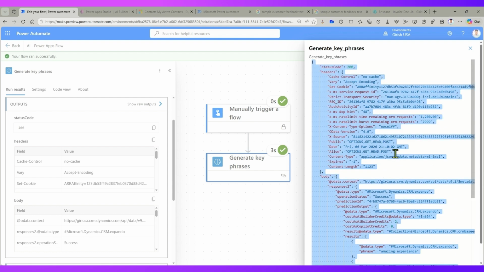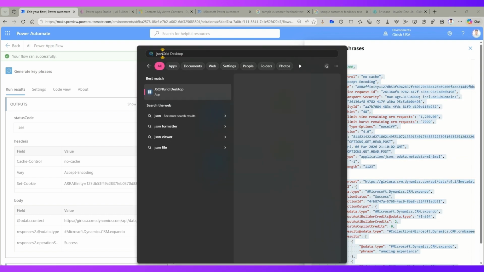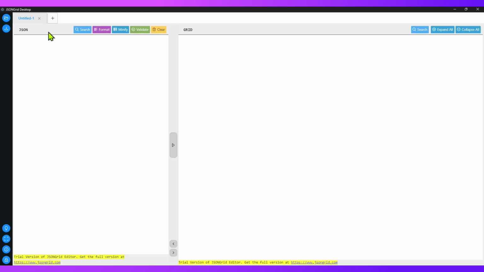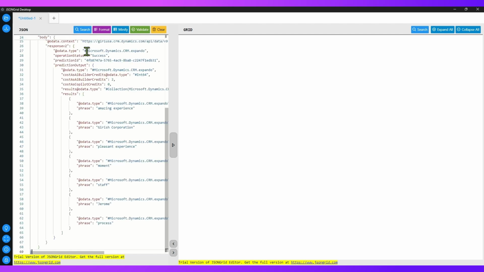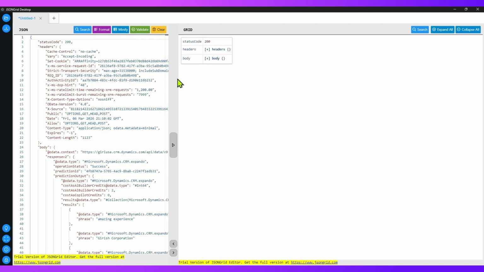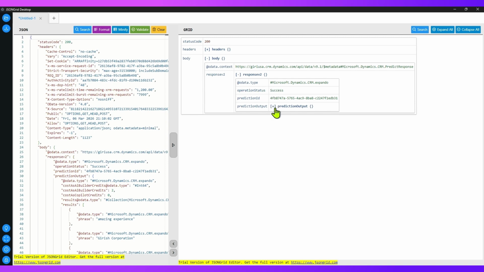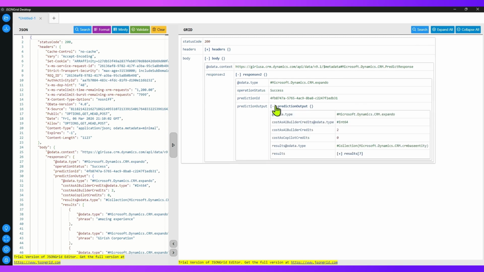Now it is difficult to read the JSON, so I'm gonna use JSON Grid desktop. So basically it's a desktop app to see the JSON in a kind of tabular form. So I'm opening JSON Grid desktop, I'm pasting the value and I'm gonna see the output. Now here you can see there's a header, there's a body. So if I click on body, response v2, that's the output you get. And from here, you get the prediction output. So under prediction output, you can see that it has consumed 2 AI Builder credits.